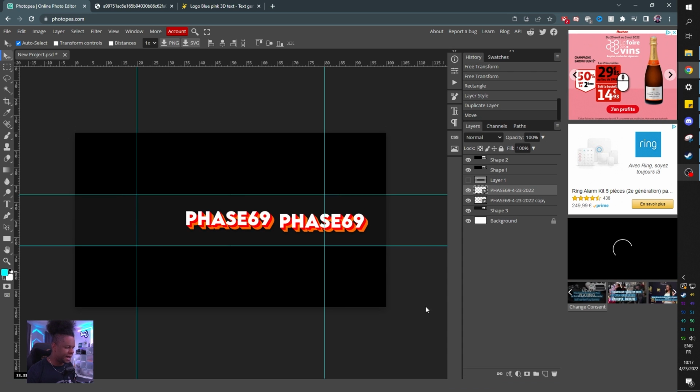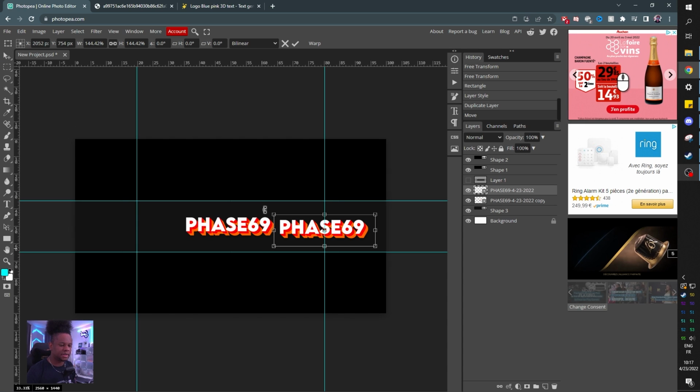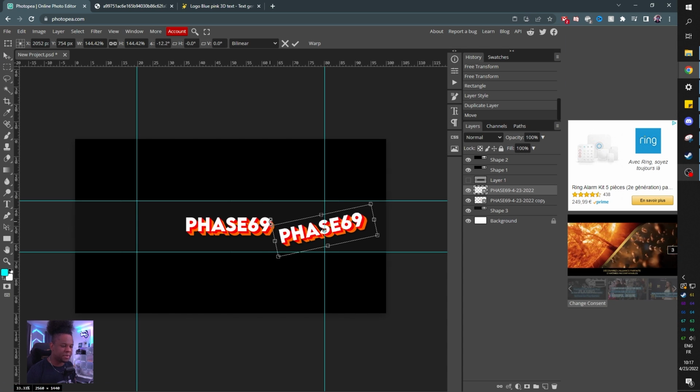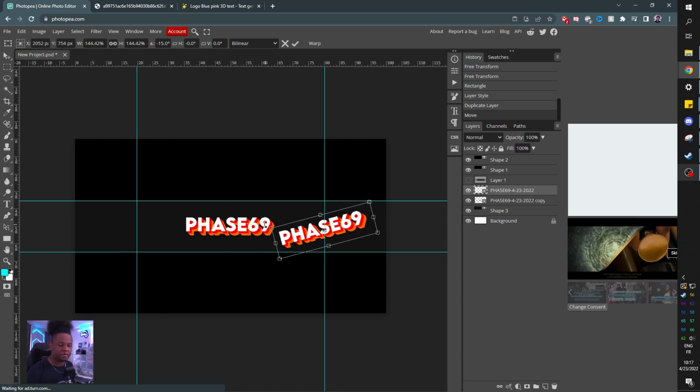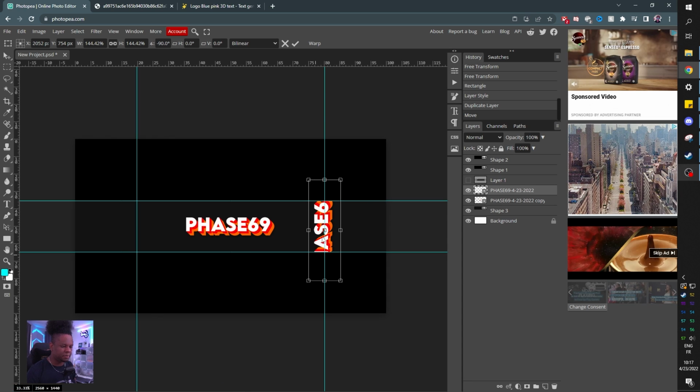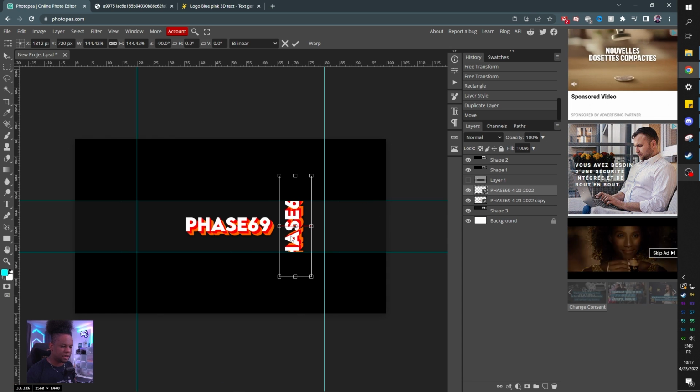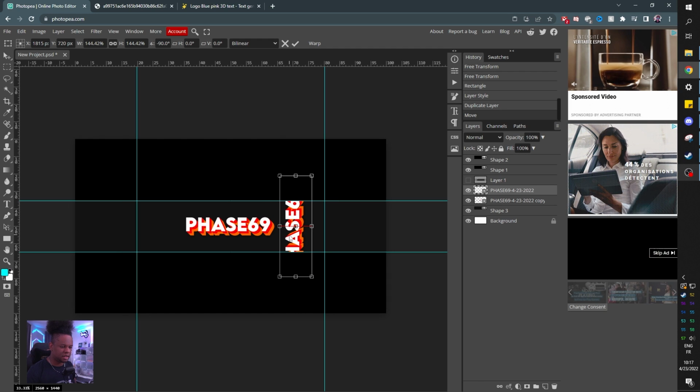Remember, to transform, we want to press Ctrl-Alt-T. That brings up the transform tool. And now I'm going to basically rotate this one. And I can hold Shift if I want precise rotation up to 90 degrees right there. And I can drag, drop like this.